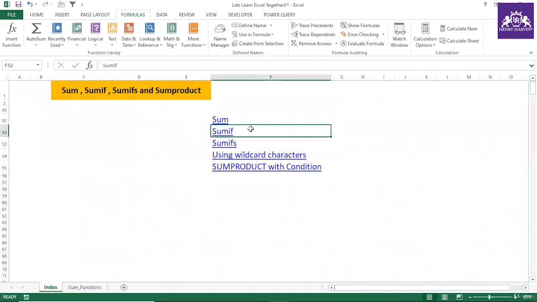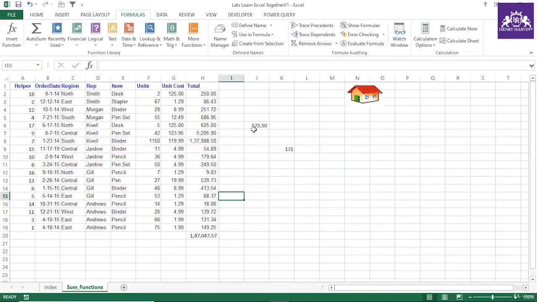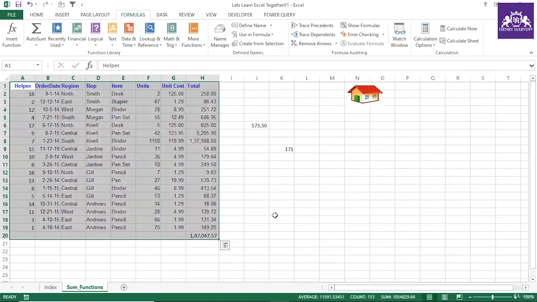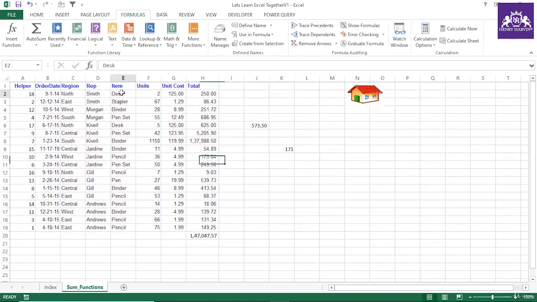Guys, this is the combination of SUM plus IF. SUM and IF means make the sum on the basis of some condition. So let me tell you the question I'm asking: I want all the desktop item total. So let me type that question.